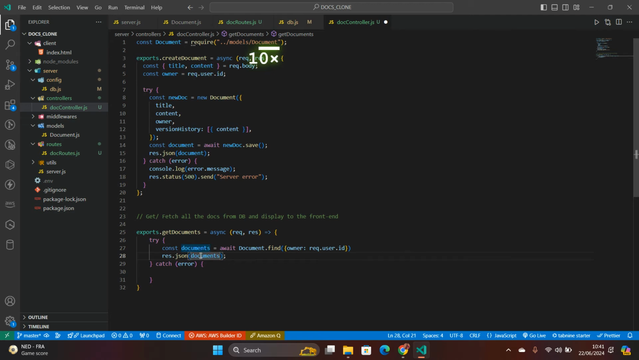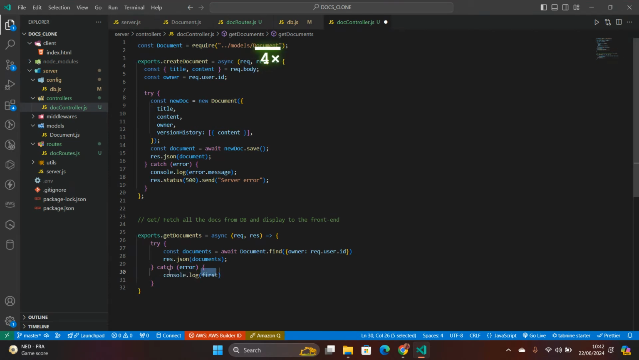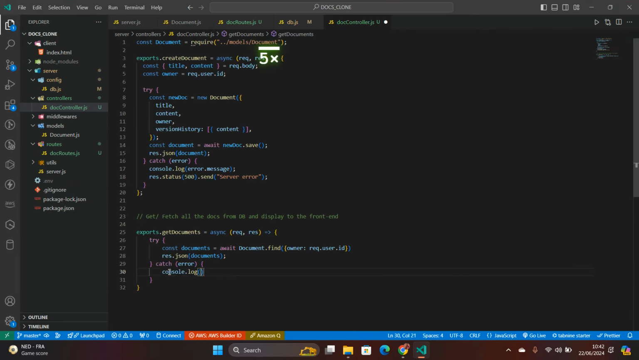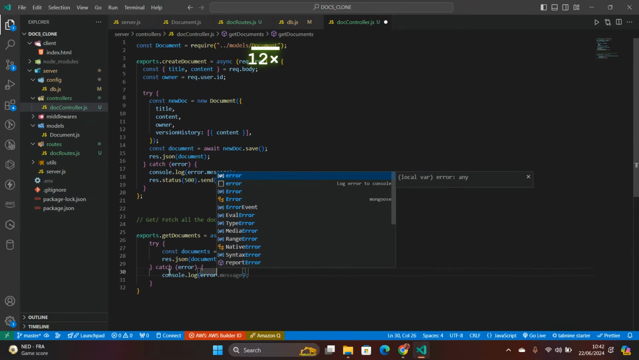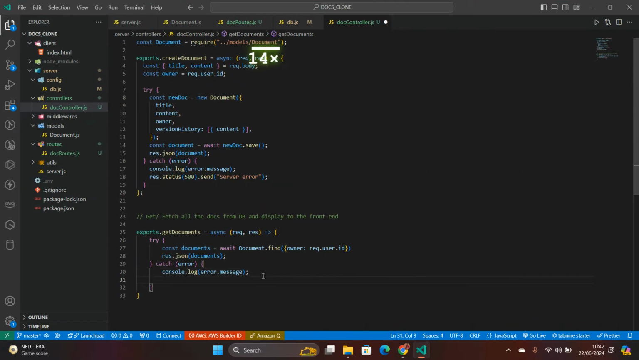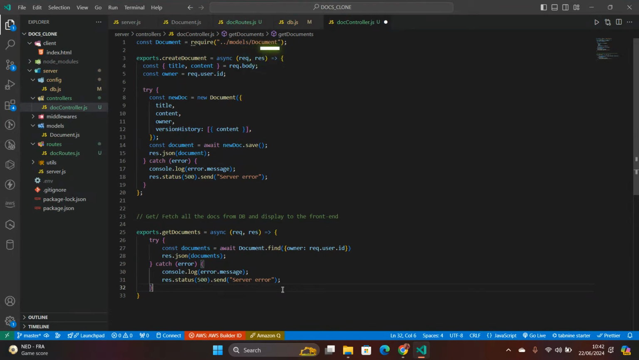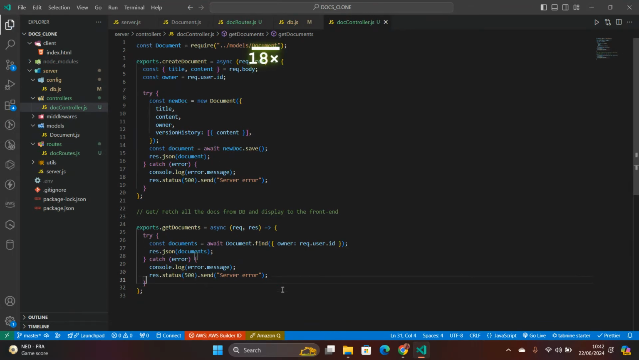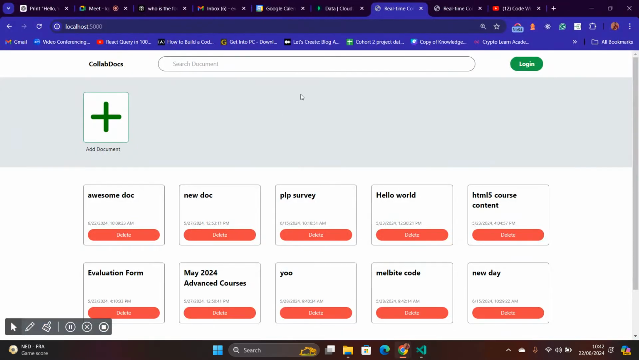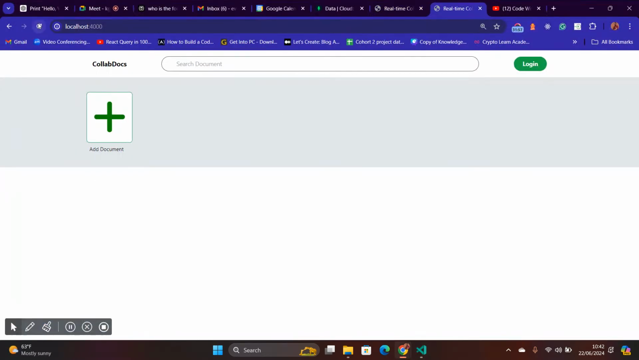So response.json, you're going to return the JSON file of that document. Then for the error message, we are going to console.log the error, the actual error dot message. But what if we add a specific error message from the server? We can just display that error message from the server like that, and then there we go. This one should be able now to create our document.